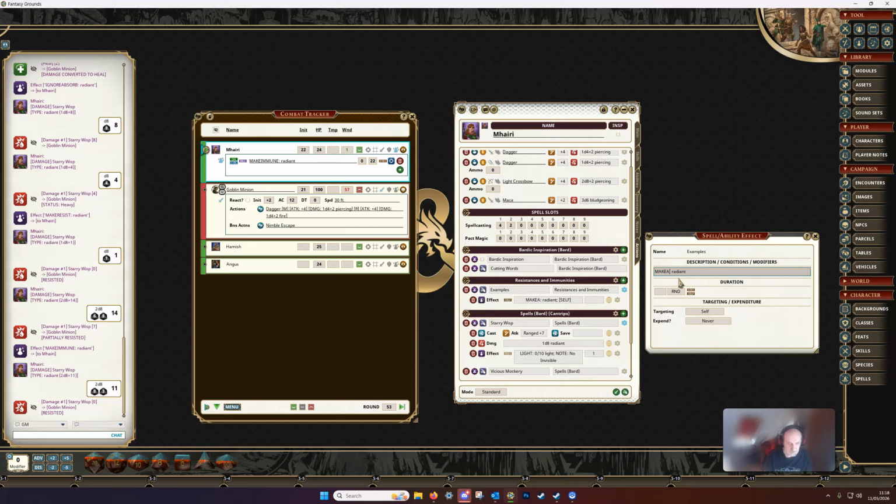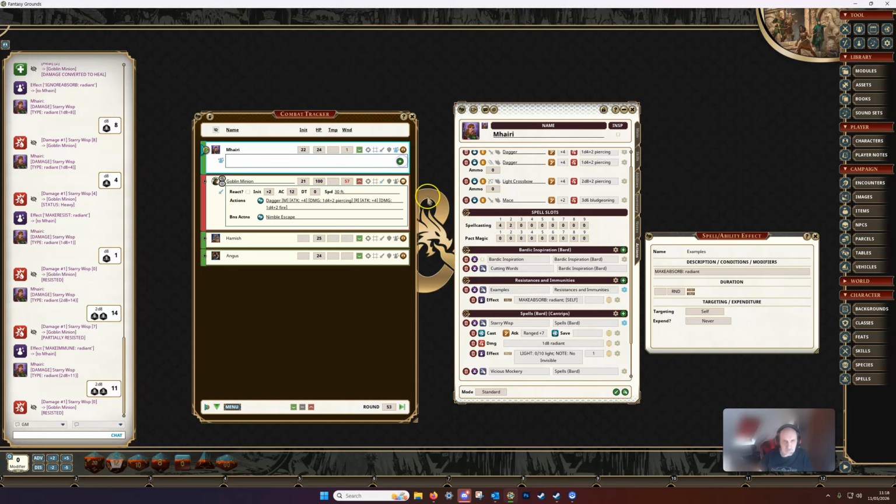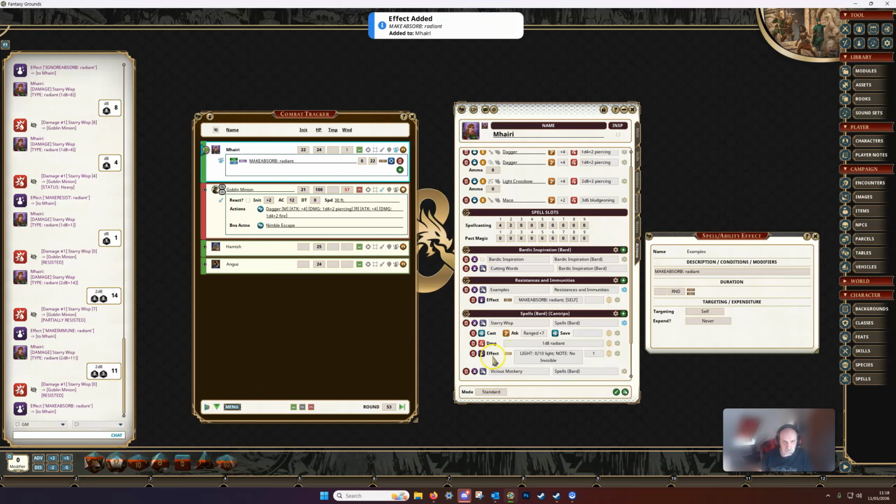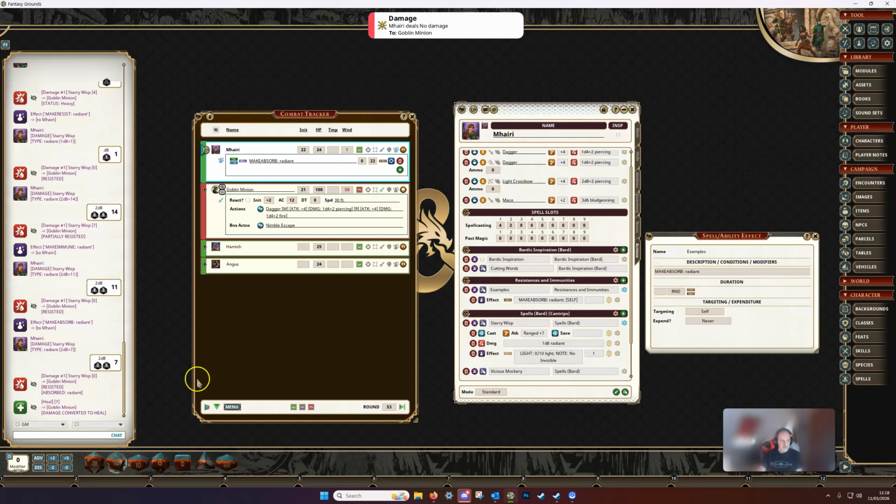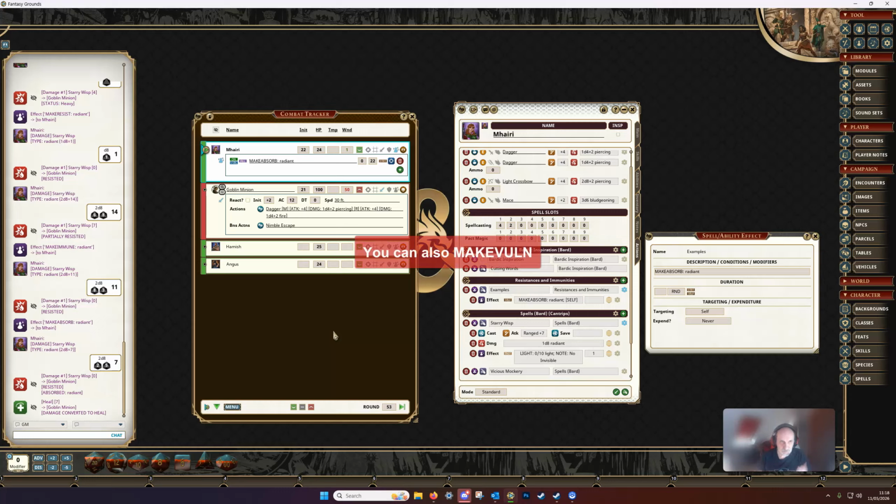So if we make absorb, I think we need an S in there, and swap these effects out. And now when we do radiant damage to our goblin minion, it's converted the damage that we dealt to healing. So make will make your target either resistant, immune, or it can absorb the damage that you're dealing.